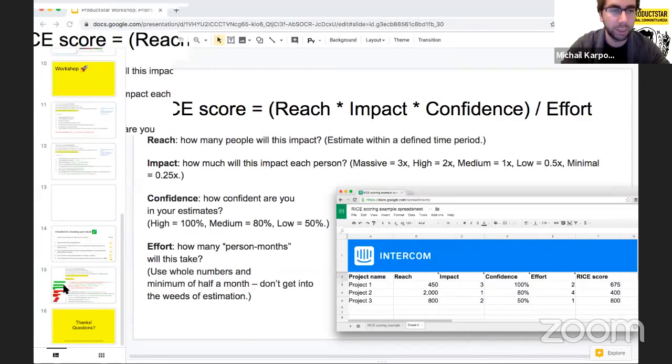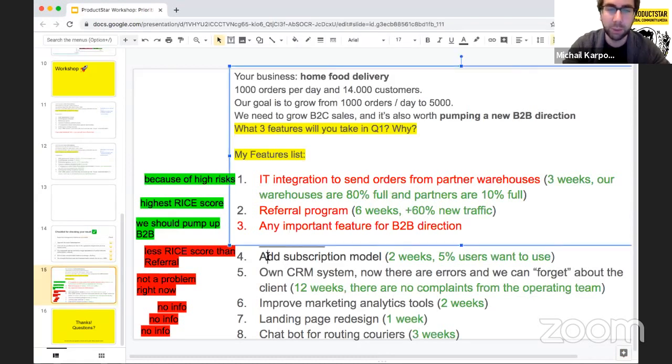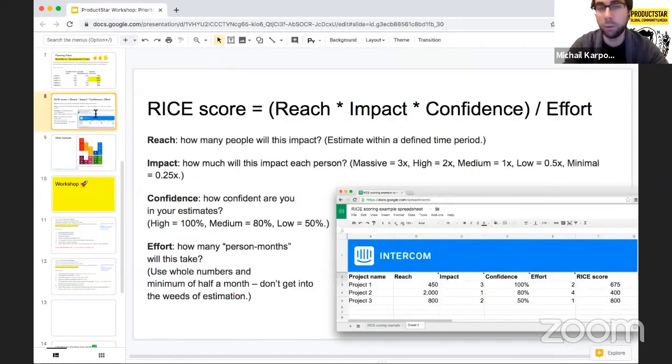And let's compare it with another RICE score, for example, with subscription model. So the subscription model is also a really interesting feature, and also an important feature for a lot of companies. So let's check. Now we need to understand reach. We have some information about reach. It's 5% of our audience, which is 700. Okay, that's reach.